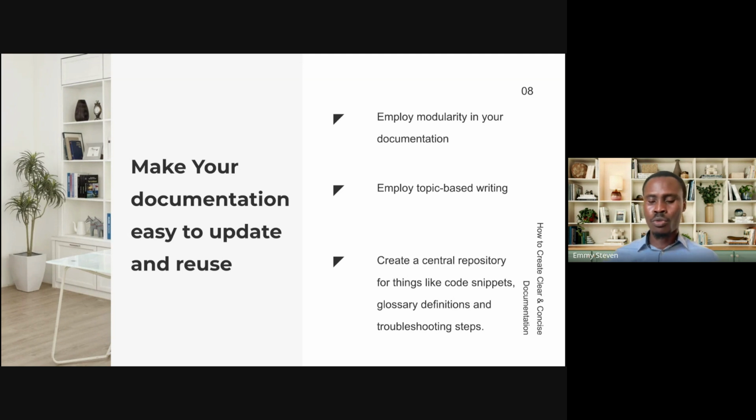Another thing you want to do when you are writing your documentation is to employ what I call topic-based writing. So topic-based writing, what it entails is that you have to focus on explaining specific topics, right? Rather than being product specific. So when you explain specific topics, like you categorize certain sections of the product into topics and then you write on it, it helps your documentation to be modular.